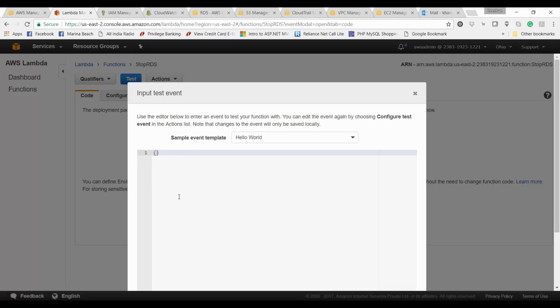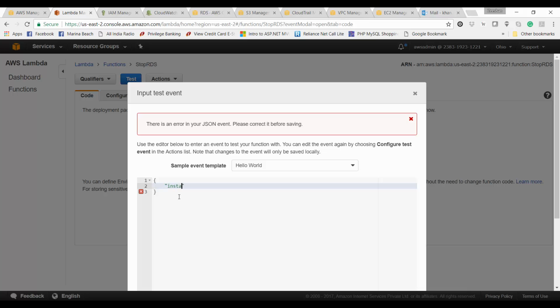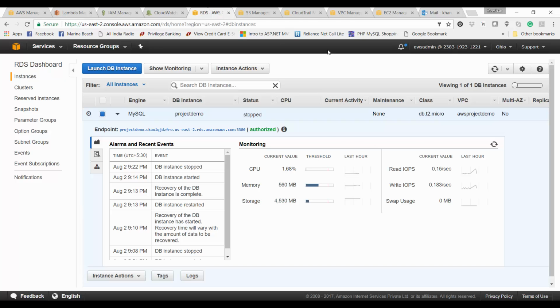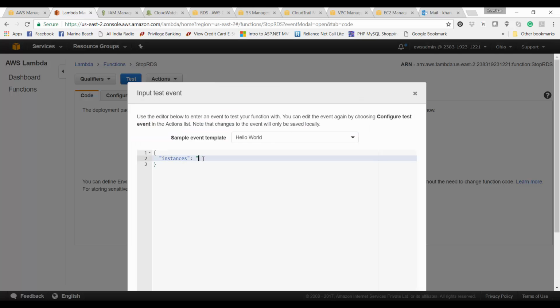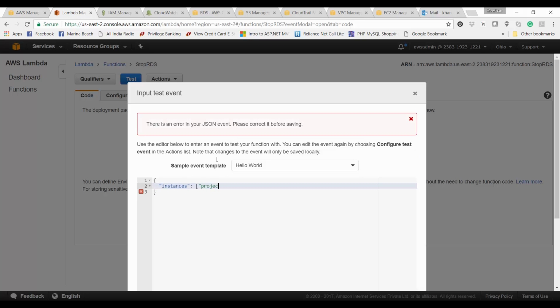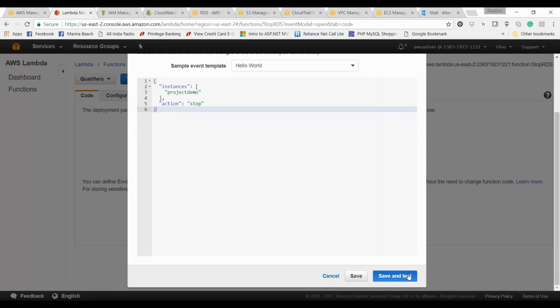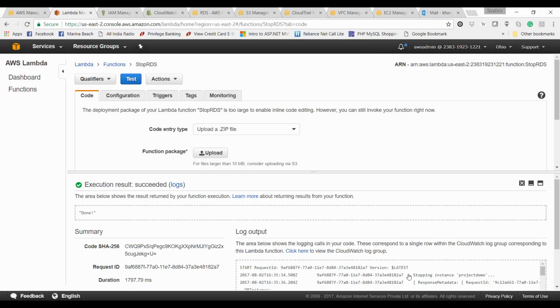So my code requires two parameters, the instance identifier as well as the action which needs to be taken. So my instance name here I will pass on as an object which was project demo, and the action is to stop this instance. Yes, let us start it. It was already stopped by the CLI. So it's done. Execution result is succeeded.